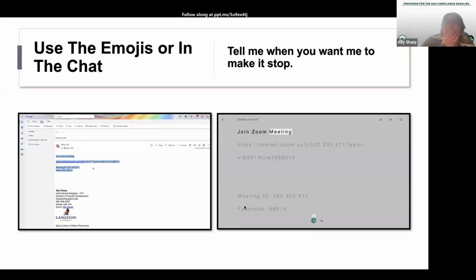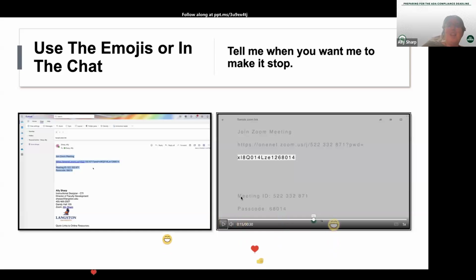Join Zoom meeting. https://oninet.zoom.us/j/522332-871 PWD equals XL8Q04. And we are ready to stop very quickly.